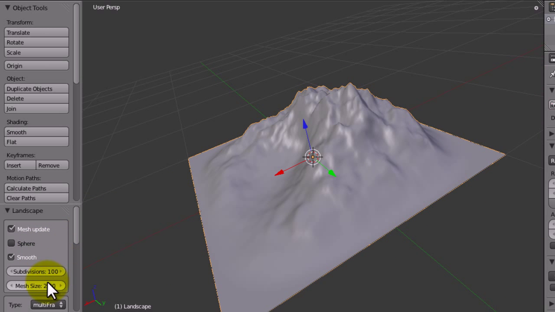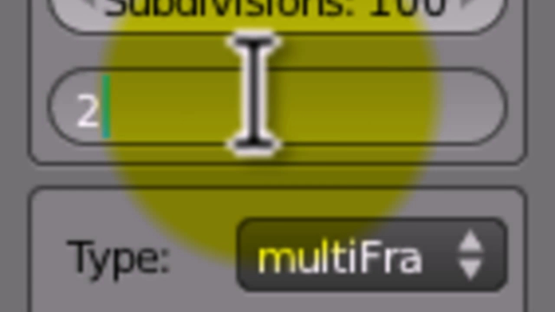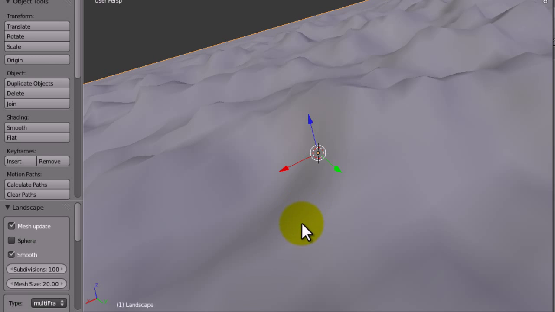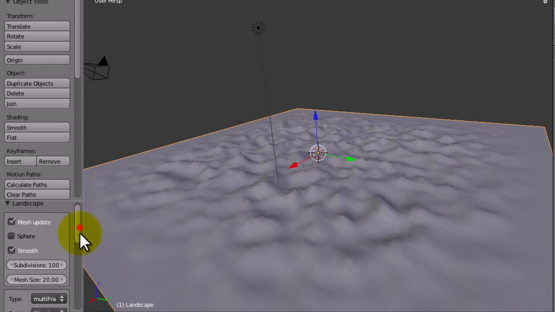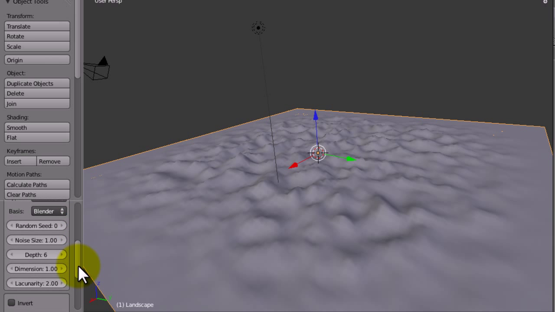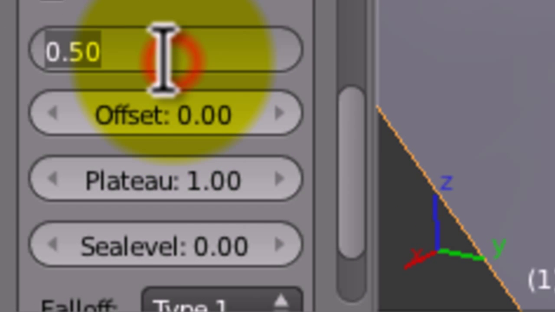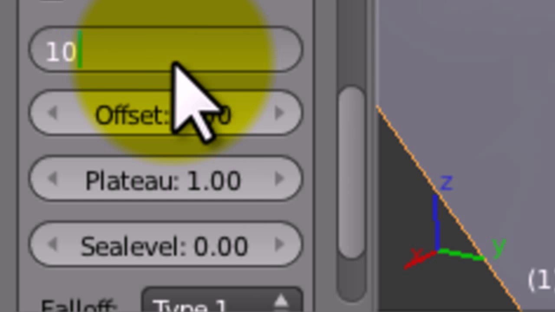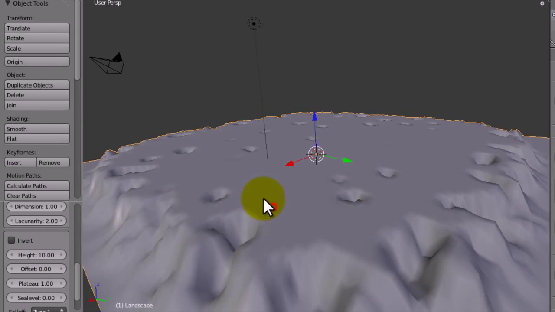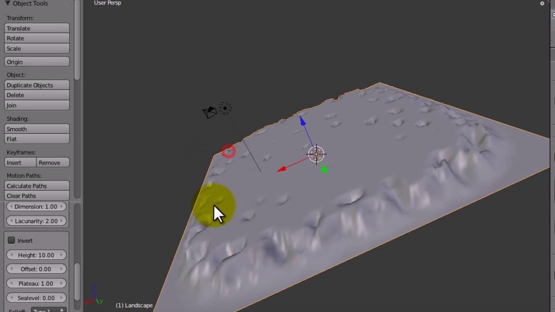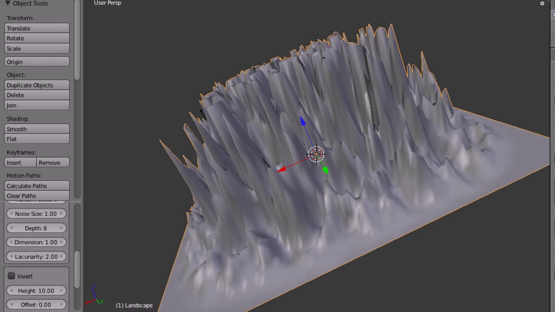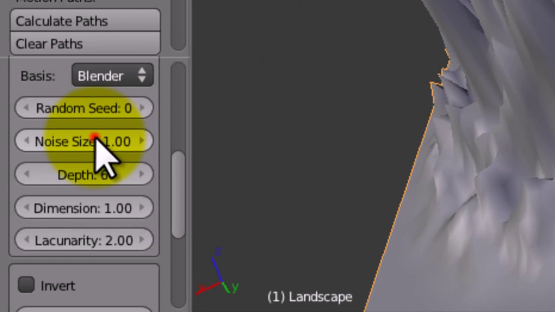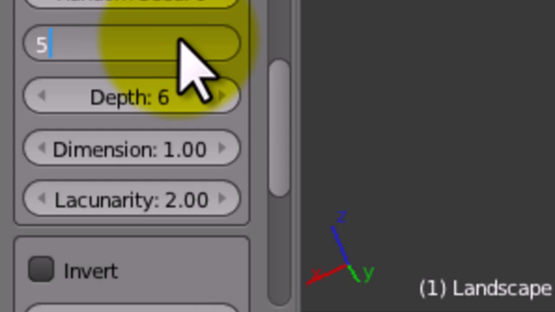All right, so as I said earlier, it's small, so let's increase the mesh size to 20. And it's now really big, but the mountains are really flat. So we're going to scroll down and increase the height to 10. But now it's really flat and yucky, so we're going to set the plateau to about 7. And now it's all spiky. So we're going to go to noise size and choose 5.